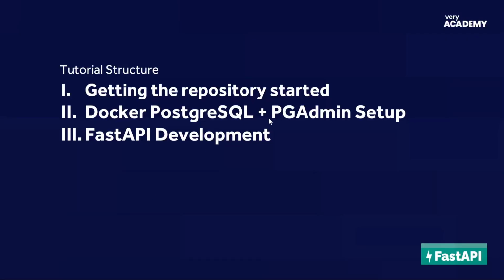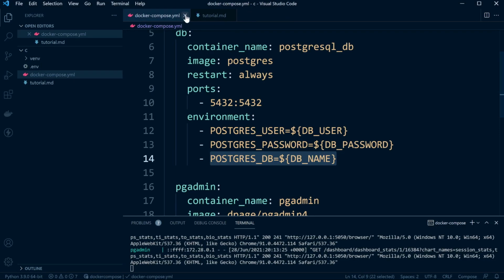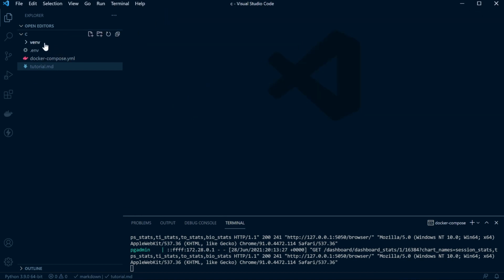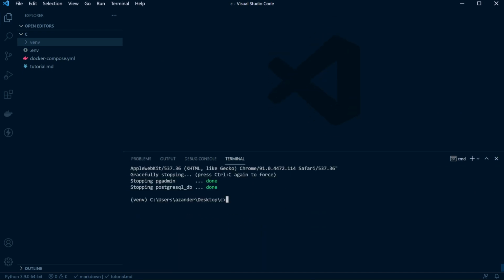Right, so part 3 then. So we now have Docker, PostgreSQL and PGAdmin set up. So now we need to move over to our API. In the previous tutorial, we already set up and pre-configured the virtual environment. So I'll just close this container setup down. We don't need this for now. Okay, so Control C, that just closes all the containers.